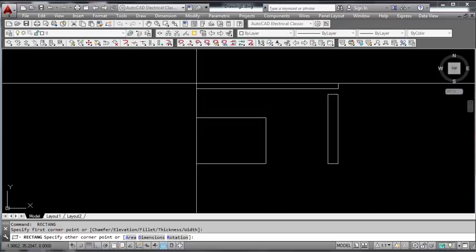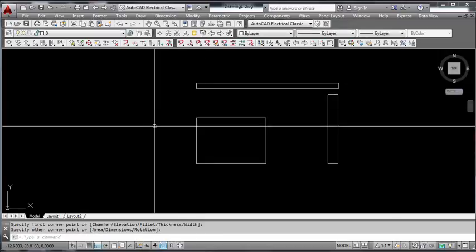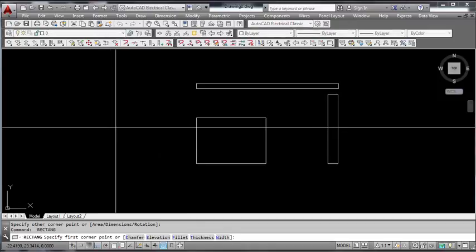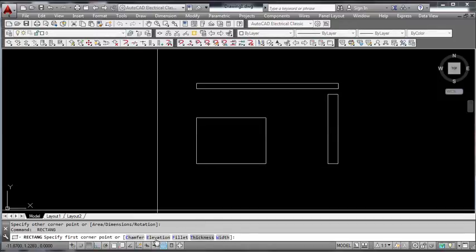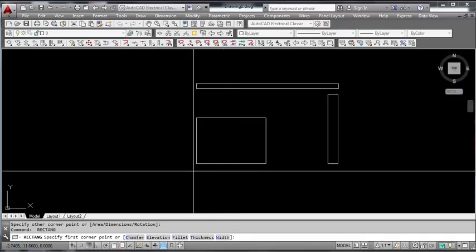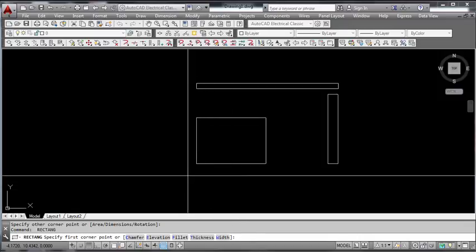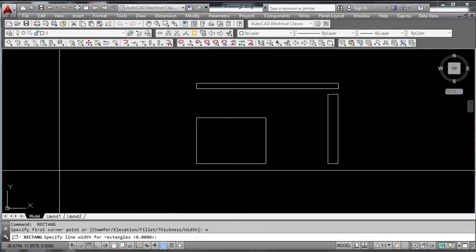Select the other corner. That's all. Again, see, specify the first corner. I am picking this point. I am drawing to its bottom. Enter. Again, see once more. It is asking for the first corner. I have selected this point. I want the rectangle to be drawn till here. Select that point. It's drawn.